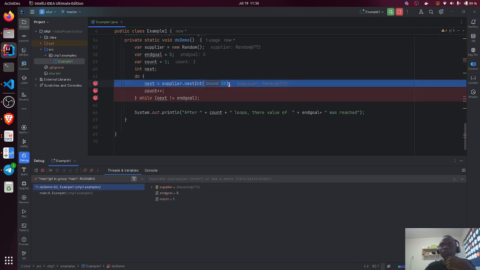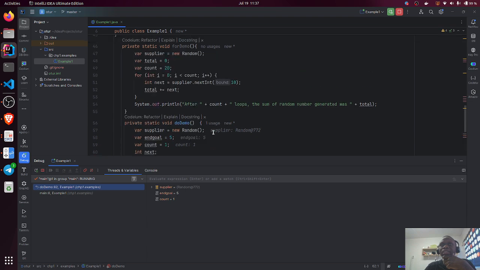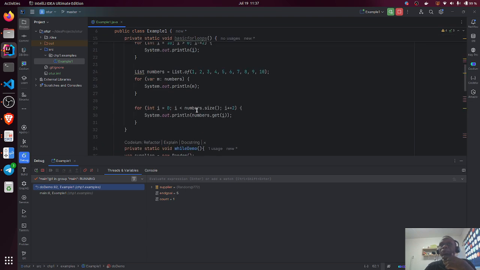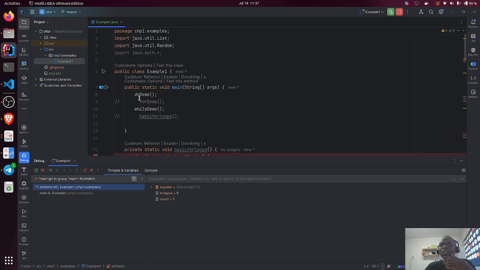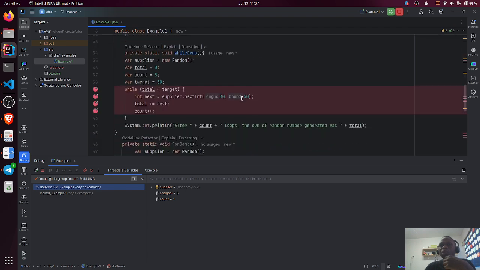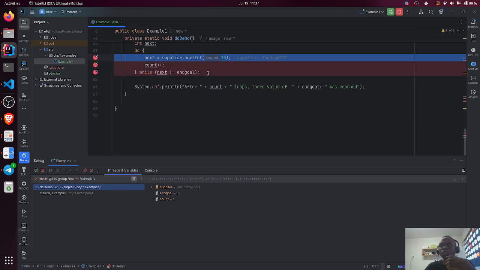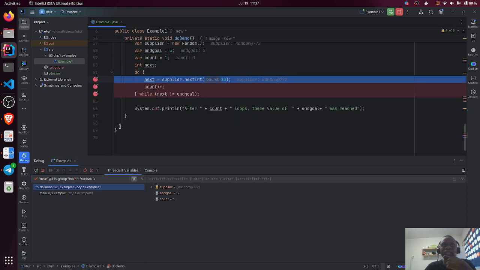So this is the first one. This is where it starts from. Why did it pick this? Let's see. The do demo, because it came first. So it ignored the while demo and went to this one. So let's count. What happened here? The end goal is 5. The number of counts is 1.